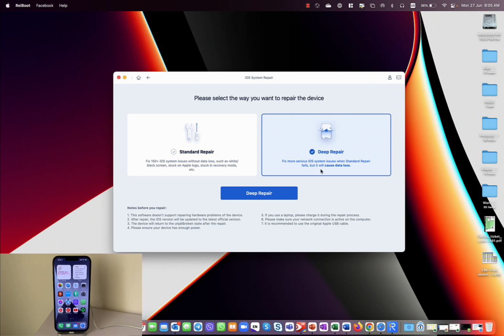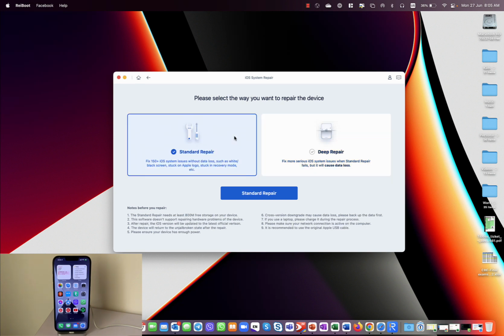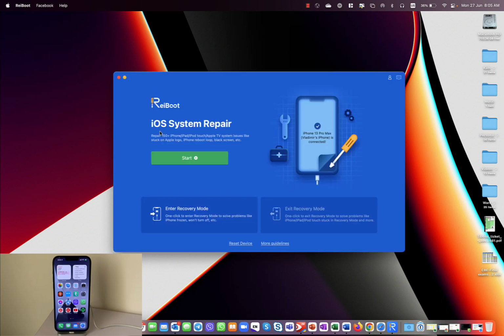However, please pay attention that this will definitely cause data loss. So this is like a restore from scratch, while standard repair is more of an update kind of thing in iTunes that you used to do before. Please note that none of these functions can actually help you with your hardware. If there is a problem with the hardware, then you have to take it to the Apple service shop and deal with it there. So this is the one thing, and this is the start option here.